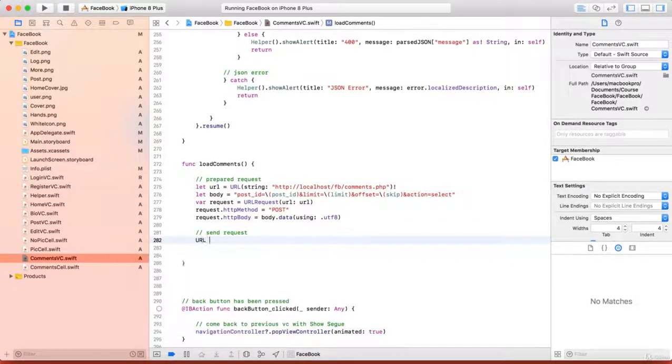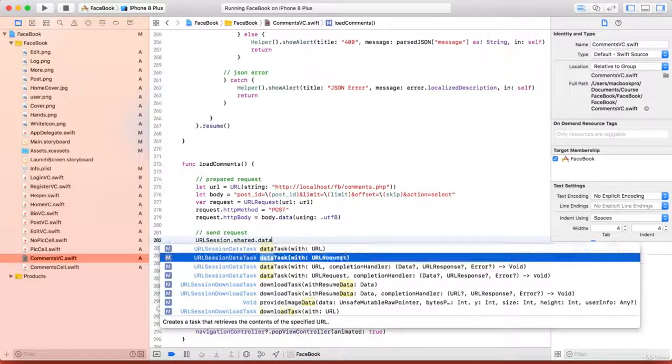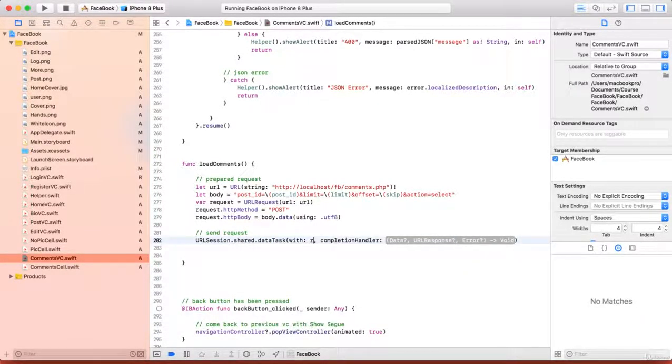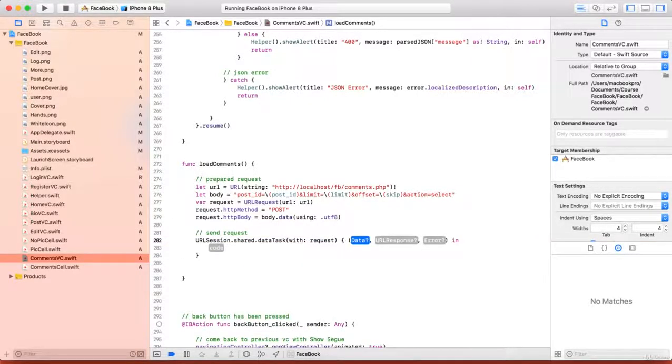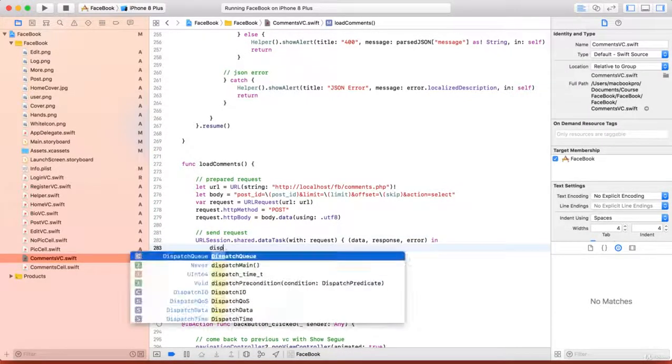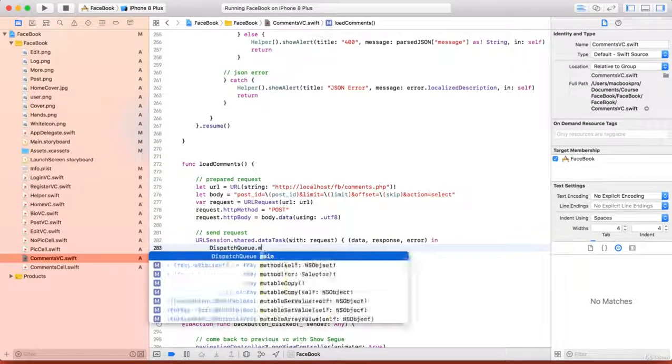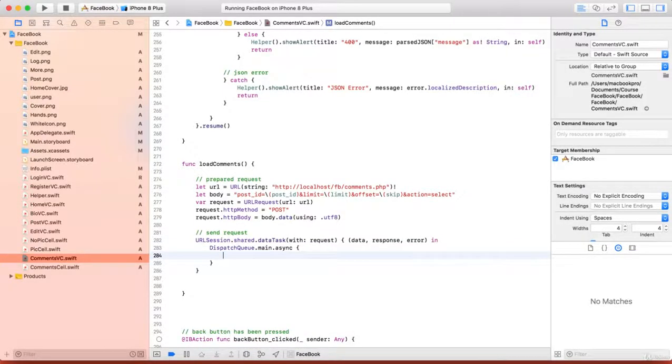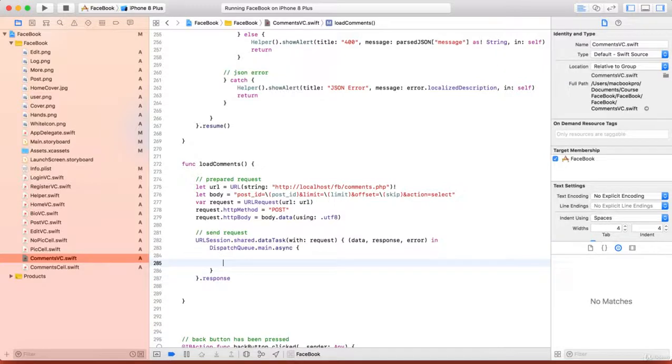So here we'll write URLSession.shared.dataTask with the request and completion handler. Request, the request which we created, completion handler: data for data, response for response, error for error. And we must do it in the background queue, DispatchQueue.main.async. Don't forget to put your resume at the end of the session's last curly brackets.